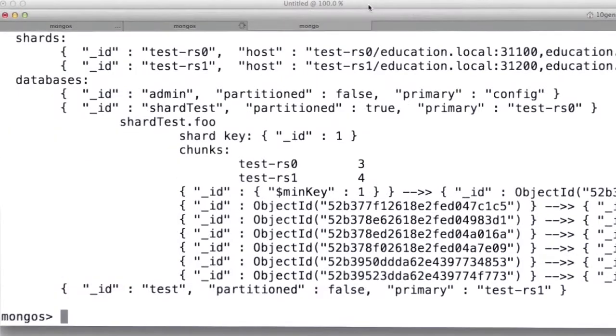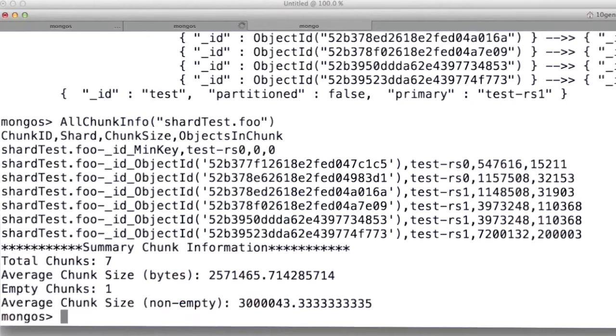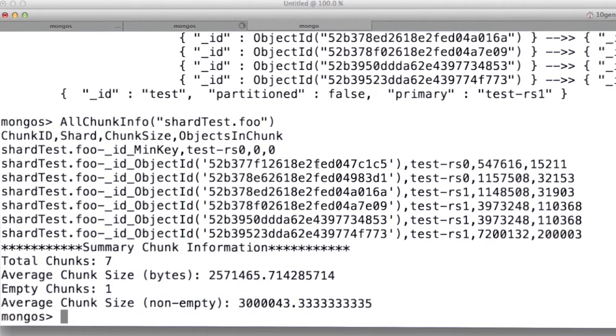The other thing I've done is I've written a little JavaScript here. And what the JavaScript does is it iterates through all of these chunk ranges and prints out some information about them. And the 2 things that it's actually going to print out that are of interest to us at least are the number of documents in the chunk and the chunk size. So let's have a quick look at that. We'll be making this allChunkInfo script available to you as part of the course, so you just run it by running allChunkInfo and passing in the namespace that you want to see.